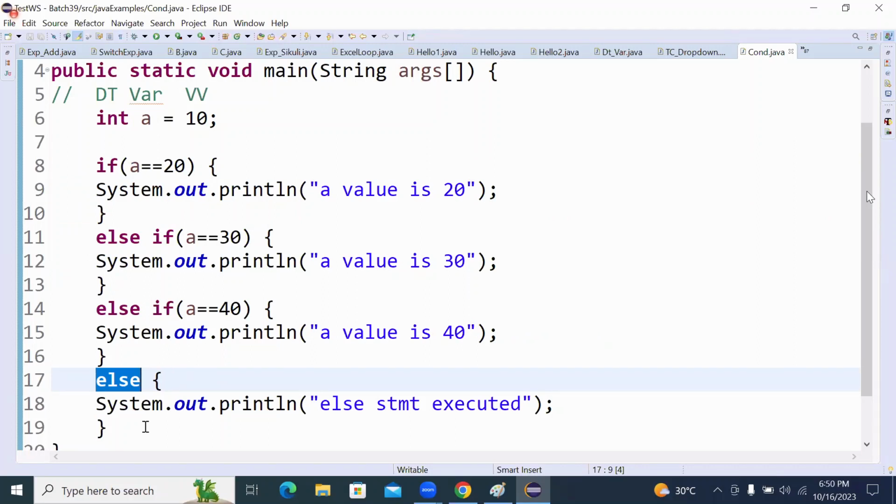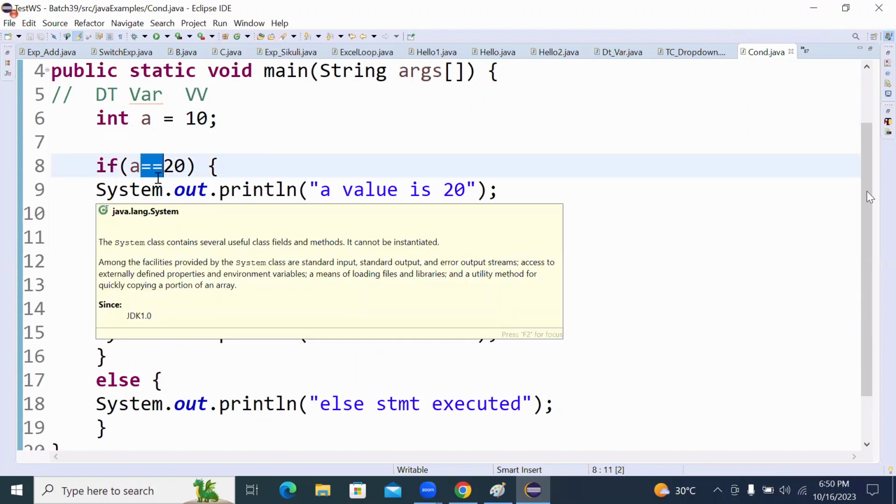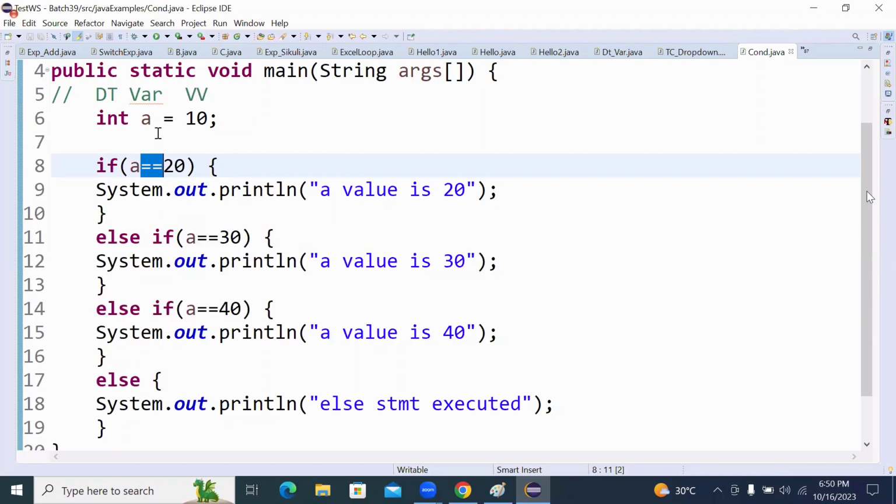Now see the understanding. What is the A value we got? 10. Okay. Now this is the equal symbol. Meaning of that equal? Assigning. Okay. And this is double equal. What is it? Double assigning. This is single assigning, sir. This is double assigning, sir.